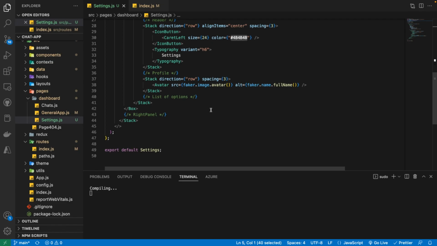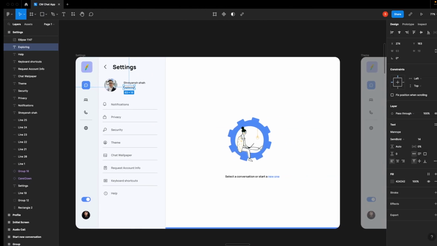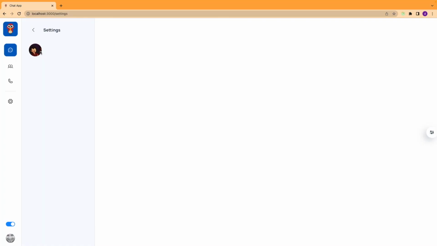Now let's save this, and you can see in our page we get this nice little avatar. We just need to adjust its size a little bit. So what we are going to do here is give it this property sx for styling it, and then we'll give it some height and width. Let's give it a height and width of 56, that means 56 pixels, and now it's much better.